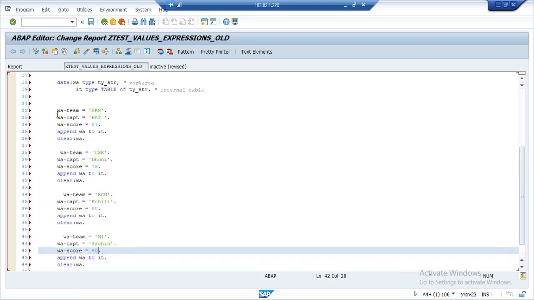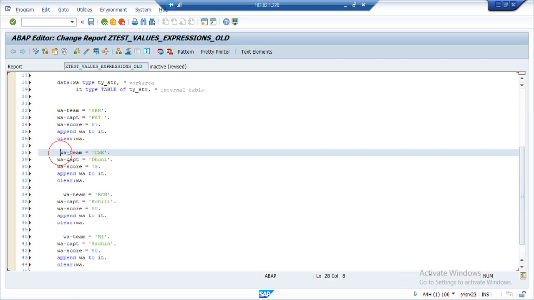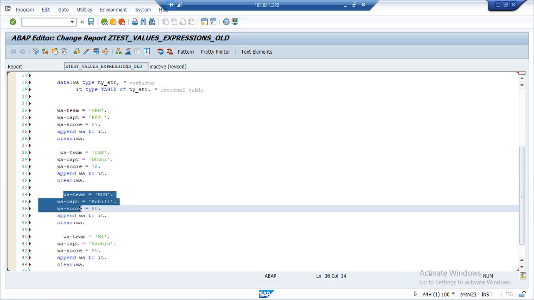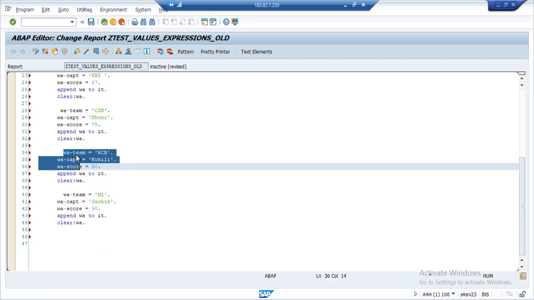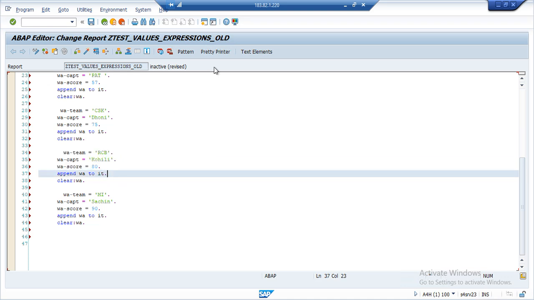See, this is how I used to pass my values. This is how I used to randomly pass my values. I am filling into my work area, and from work area, I am filling into my internal table like this.